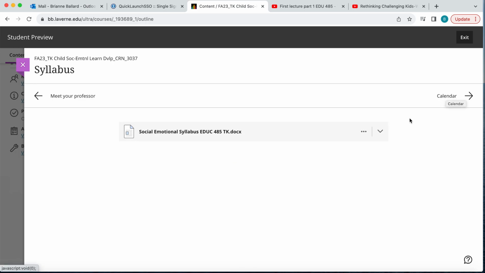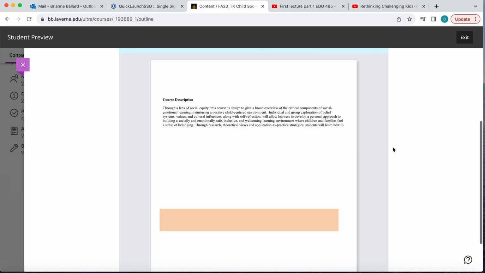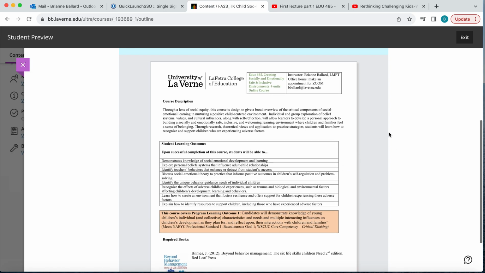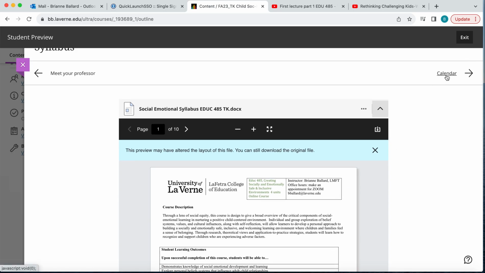So here's your syllabus, and so you guys can download it by doing that. The little dots, download original file, or I suggest both. Takes a minute to load, but it'll load right here as well. And that's the same thing for the calendar.